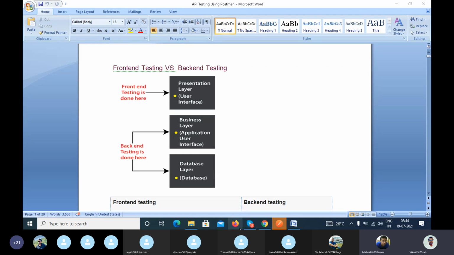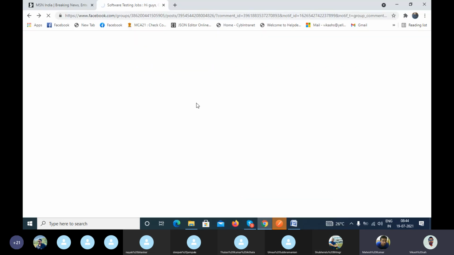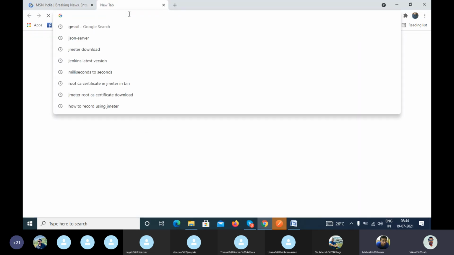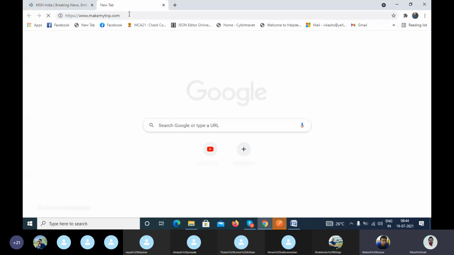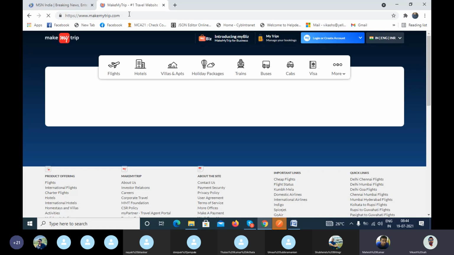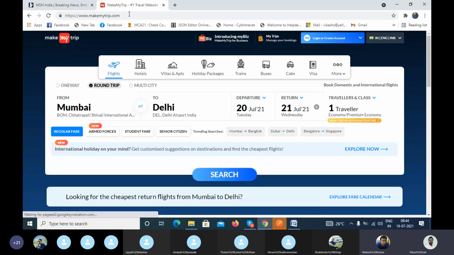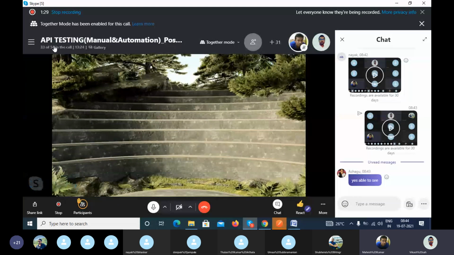The front end means which has the graphical user interface. Let's suppose I am taking MakeMyTrip, right? So this is the UI. The UI means user interface, right? This is the UI of MakeMyTrip. So this is your front end project.